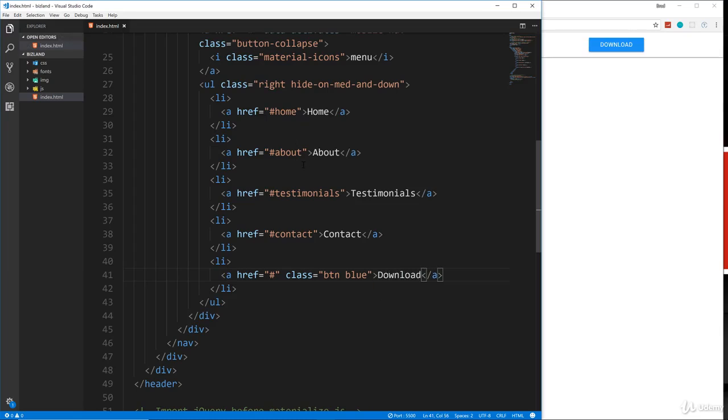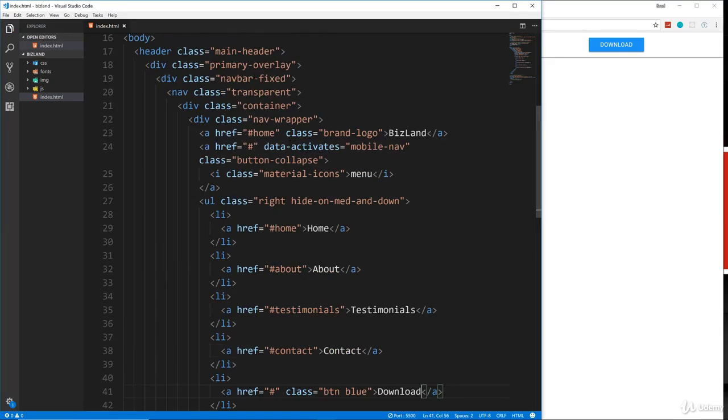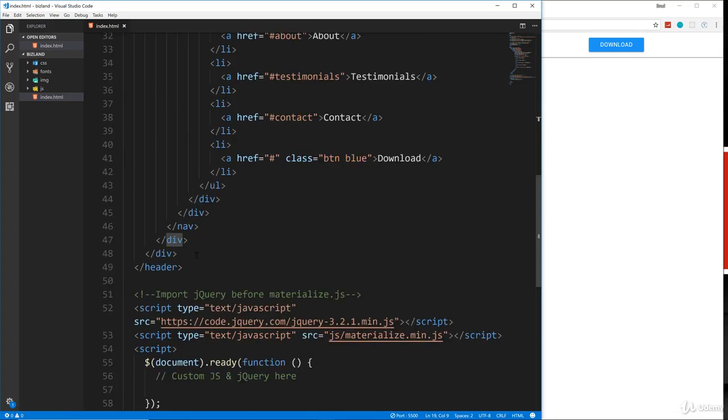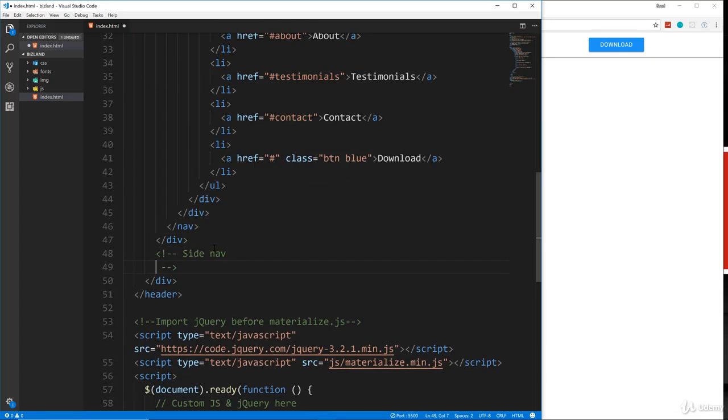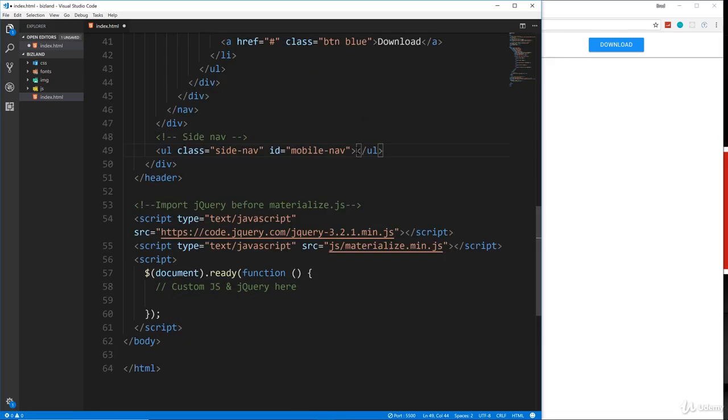Alright, so we'll save that. Now for the side nav, remember, if it's a fixed nav bar, the UL for the side nav has to go under this div, or it's not going to work. We won't be able to click on it. So this div ends right here, so we're going to go right under it, and let's say side nav. So that'll be a UL with the class of side-nav and also an ID of mobile-nav, because that's what we used above.